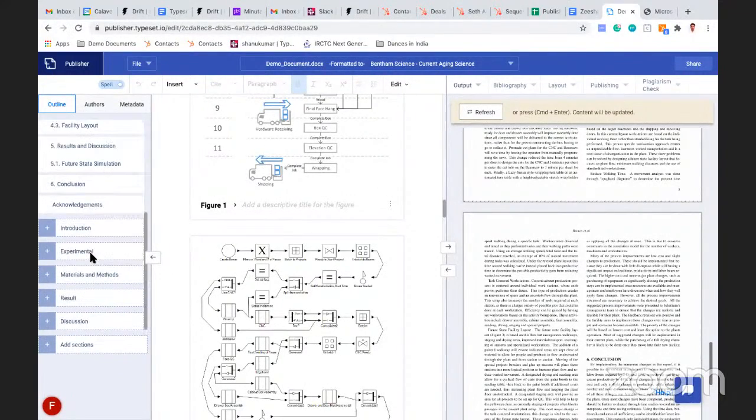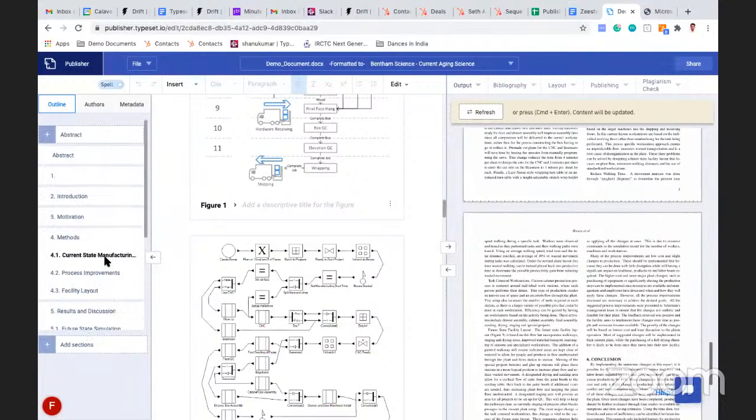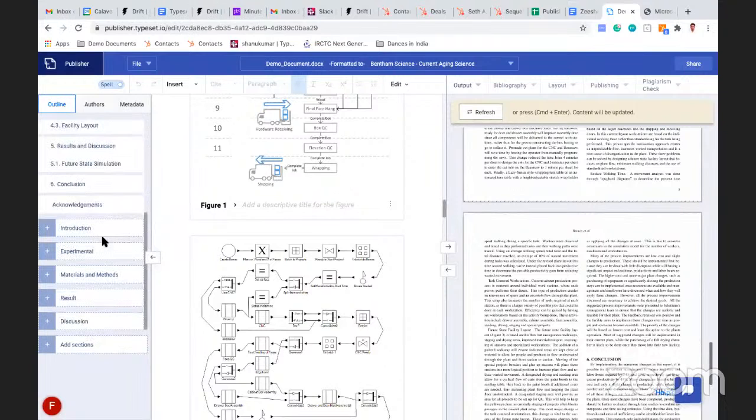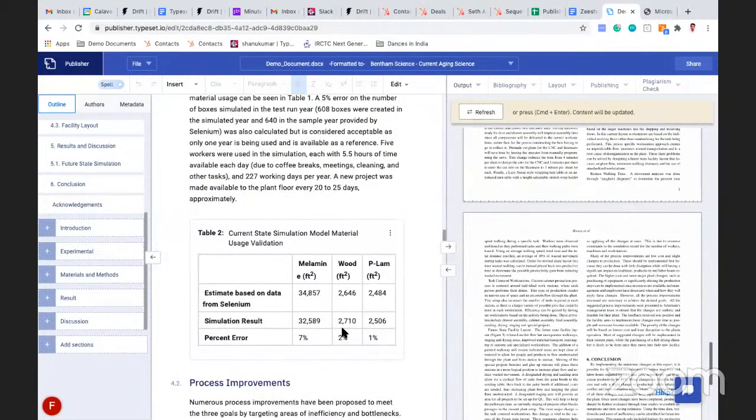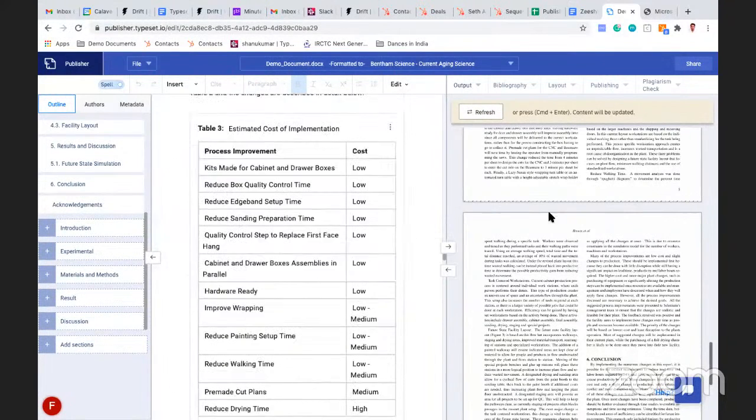So I was telling you about building your research, right? Whenever you choose a template, the template is automatically built to suggest that this is the introduction. First, you need to add an introduction, then you need to add experimental, and then materials and methods, results, discussions, right? So like this, the software will also help you in terms of building your research. Now, this is how the entire content and the document gets formatted.